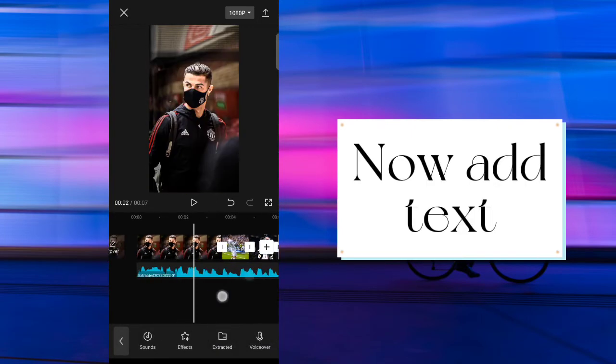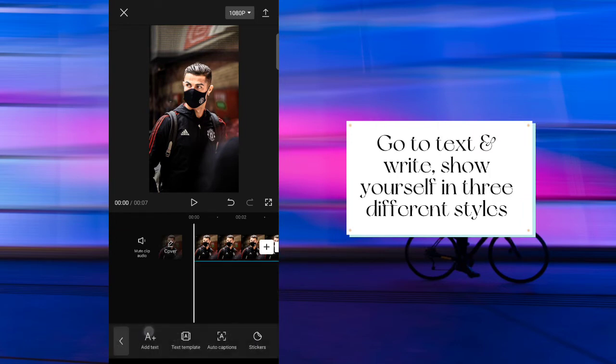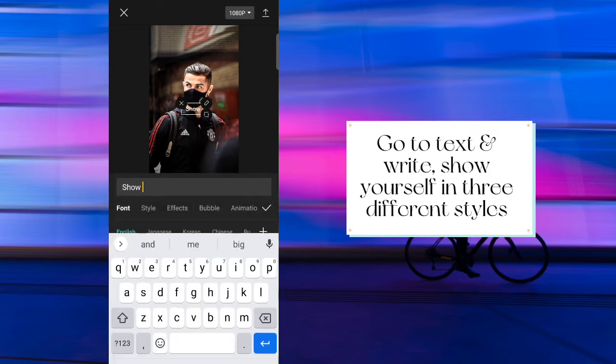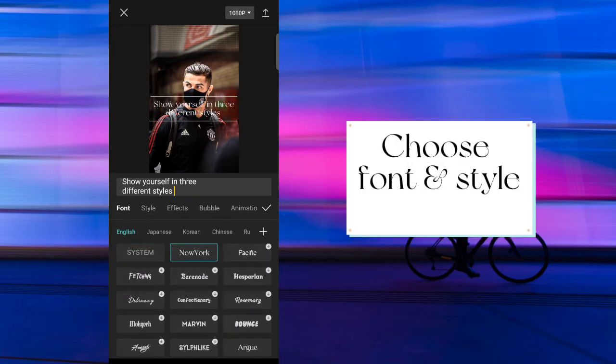Now add text. Go to text and write. Show yourself in 3 different styles. Choose font and style.